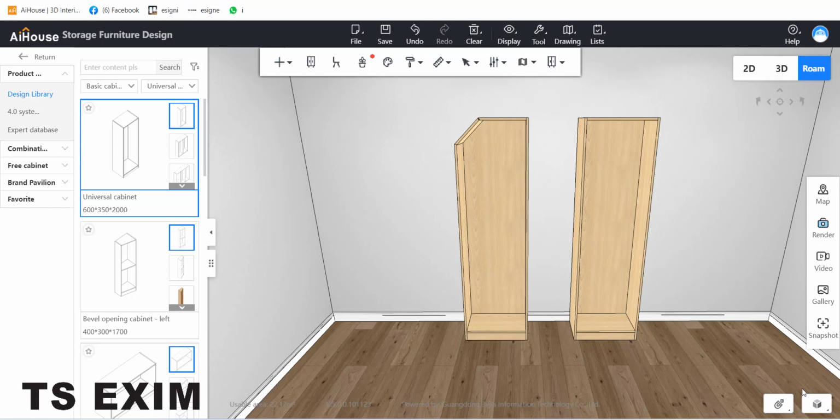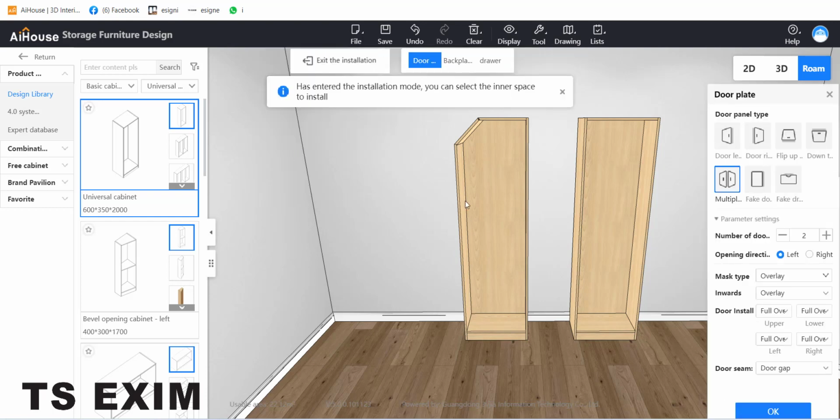Alright, in this video I will show you how to install door panel and drawer in our new version, which is version 5. Okay, so let's say we have two cabinets here. You can go to install door plate. Okay, install door plate and select the space inside the cabinet.